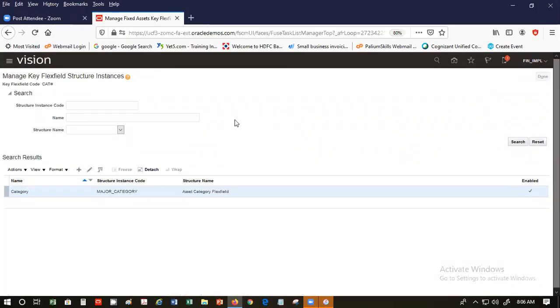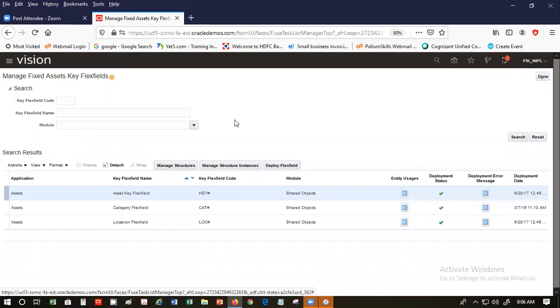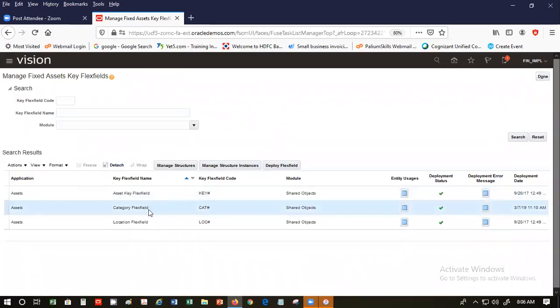So this is your category flex field. This defines what category of asset it is. Is it a building? Is it a computer? Is it a desktop, laptop? All those things are defined in the category.